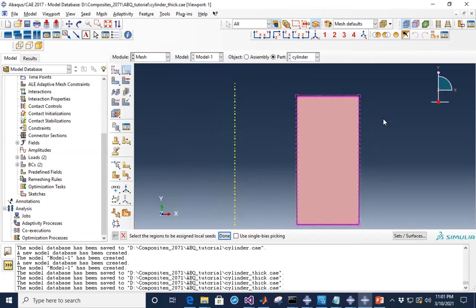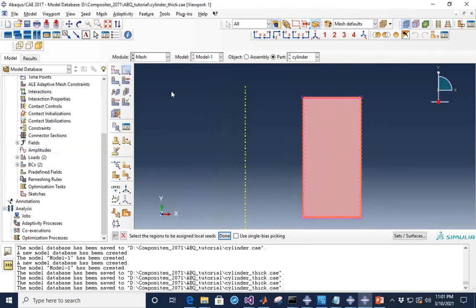So then we have done the seeding. What I'm going to do now is assign an element type, of what kind of elements we actually want to use in our material.